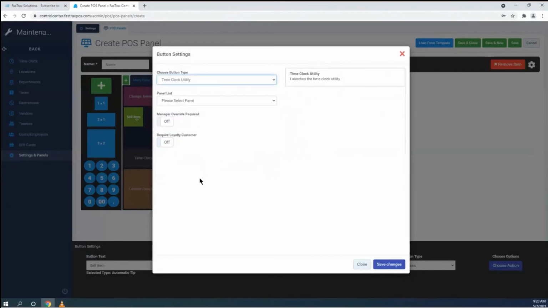Time clock utility. This is just a way that you can have a button inside the POS for your employees to clock in using the Fast Track software.